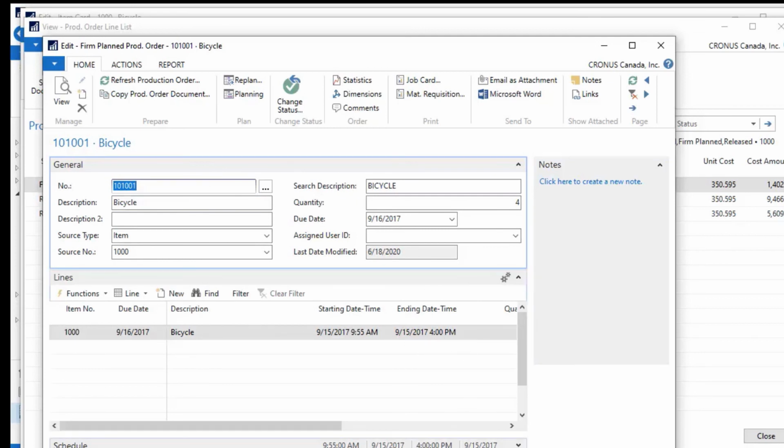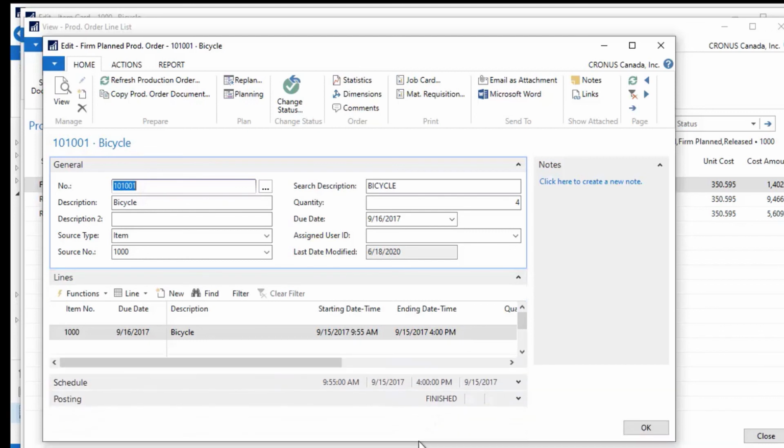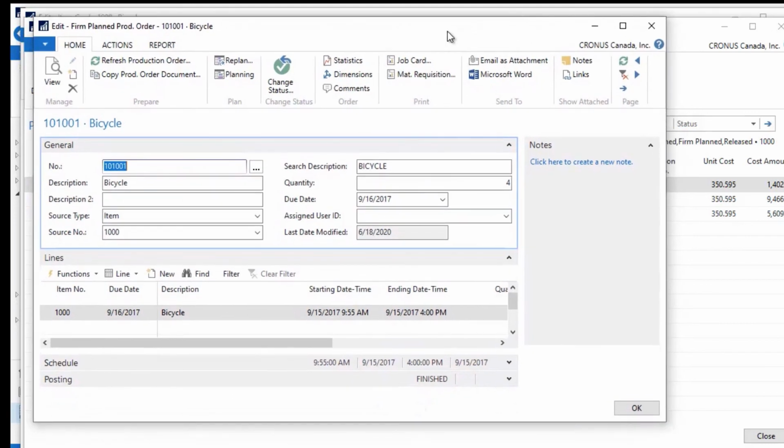Now this would create thousands of production orders if I had that many in the worksheet. Not only will it create production orders, but it'll also create purchase orders all simultaneously.